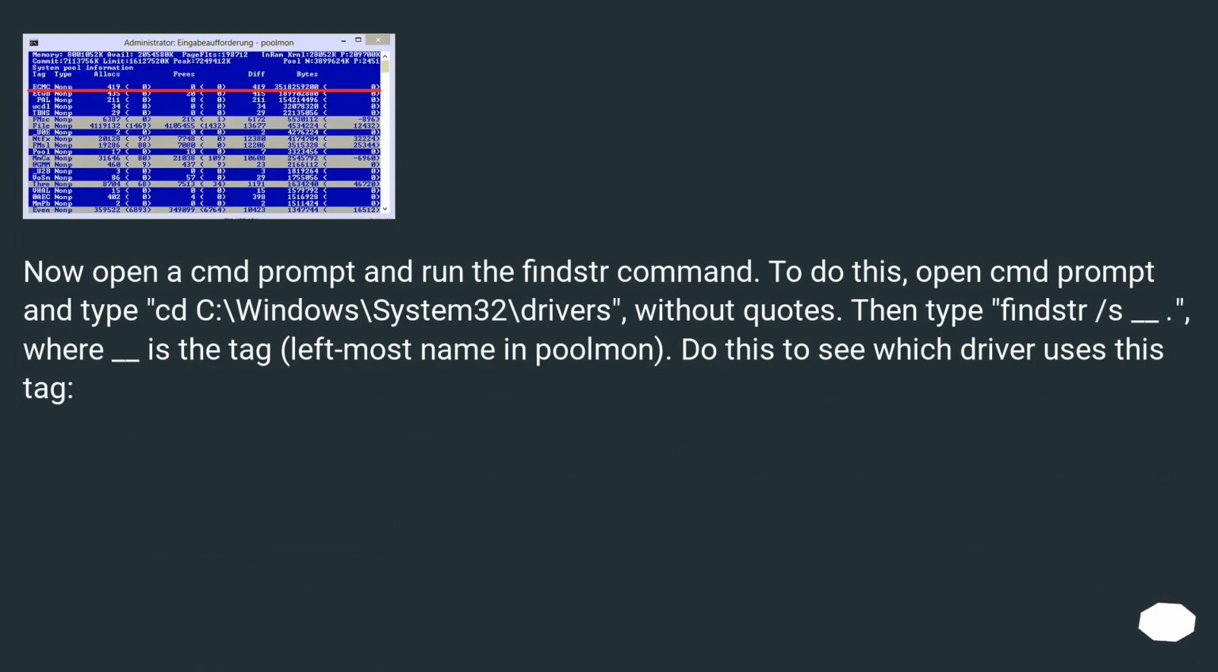Now open a CMD prompt and run the find command. To do this, open CMD prompt and type cd c:\windows\system32\drivers, without quotes. Then type find /s _, where underscore is the tag, the leftmost name in PoolMon. Do this to see which driver uses this tag.